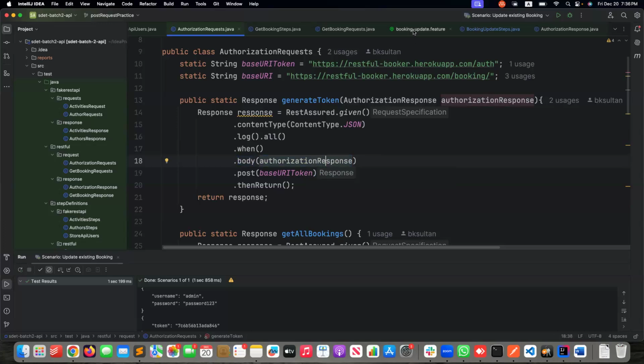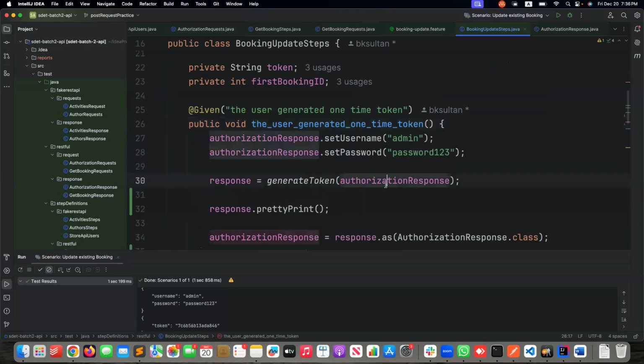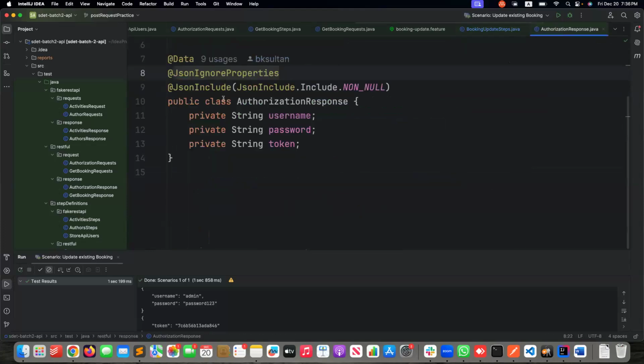And if we go back here and go to this and generate token, you see we are sending authorization response as the parameter. And authorization response, basically right now, authorization response is an object, right? It's an object of authorization response class, which is authorization response class here, right?